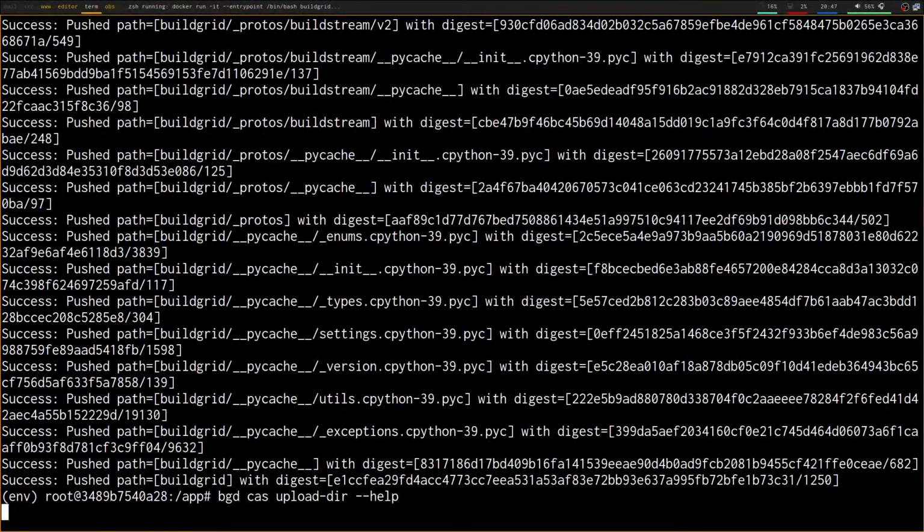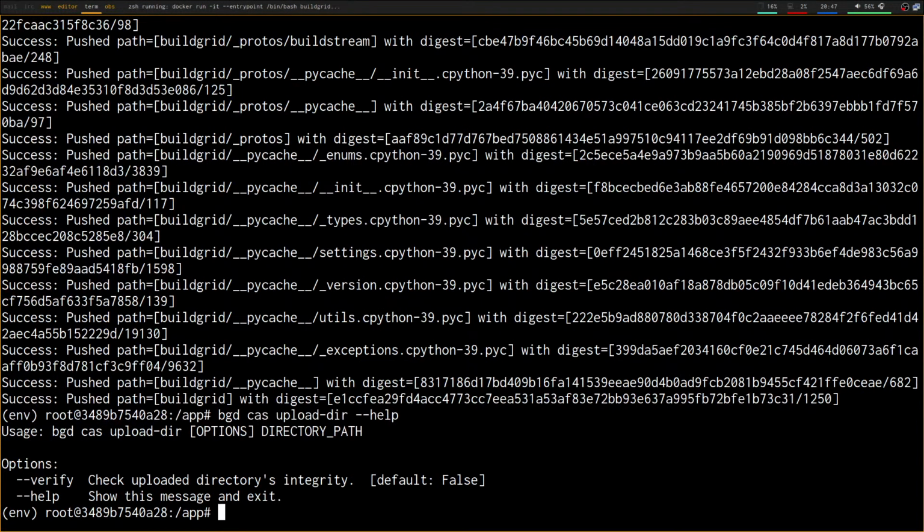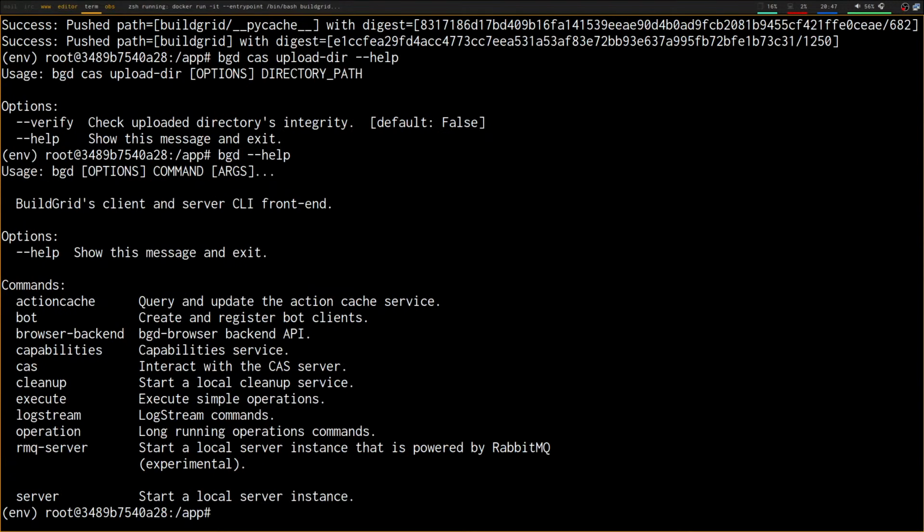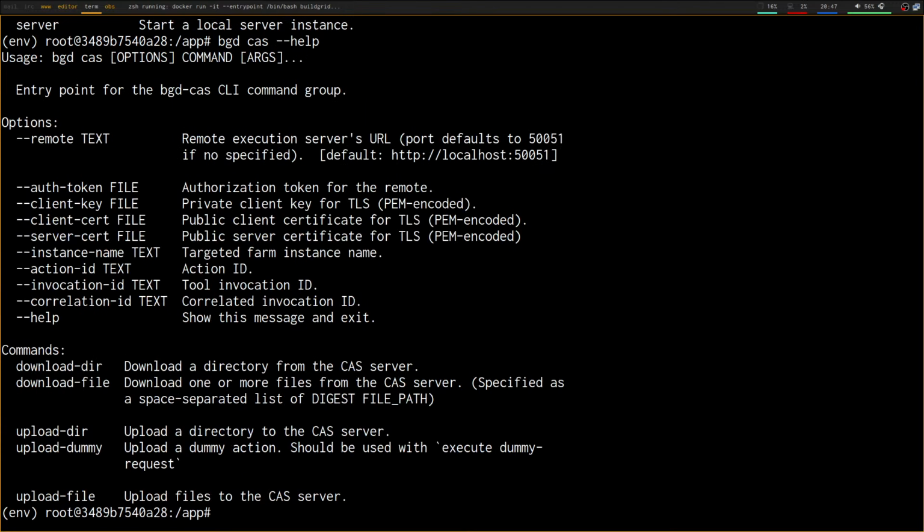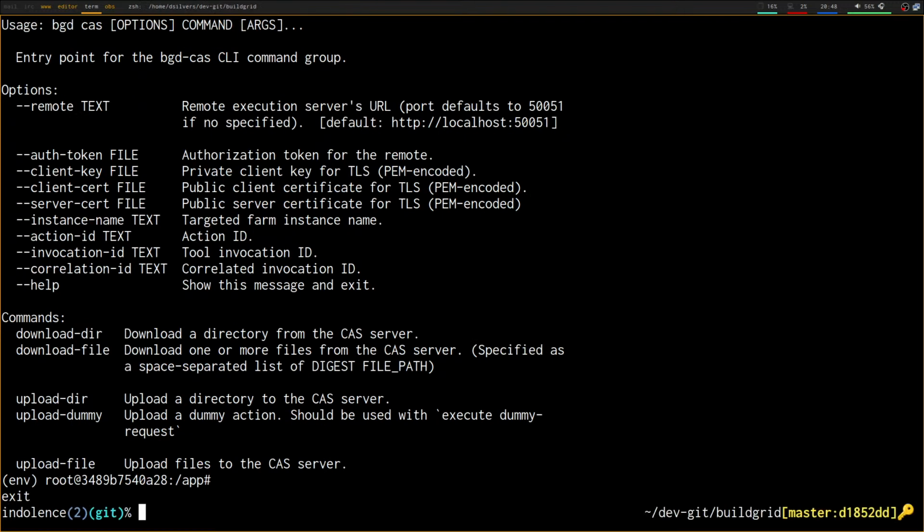So dash help. BGD dash help. Can I tell it where my remote server is? Yes, dash remote. Otherwise it defaults to localhost 5051. Which is weird. Remote. Let's come out of there.